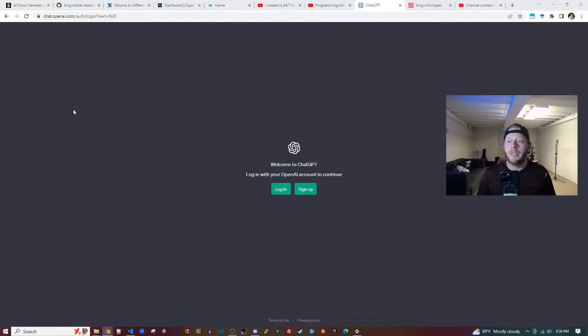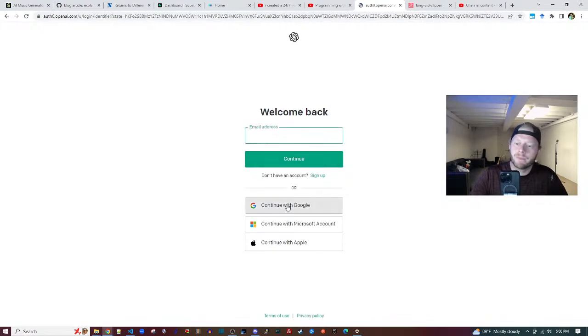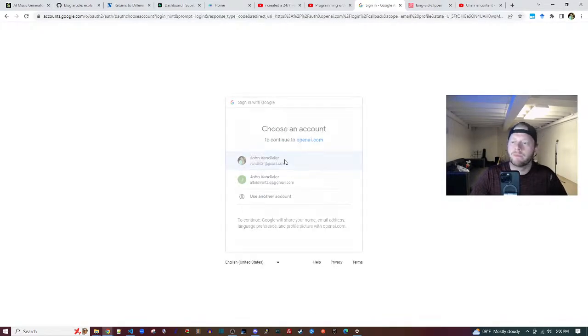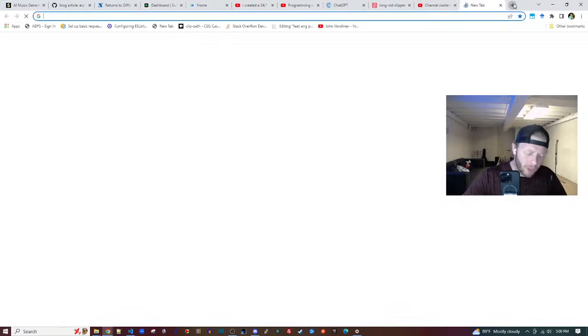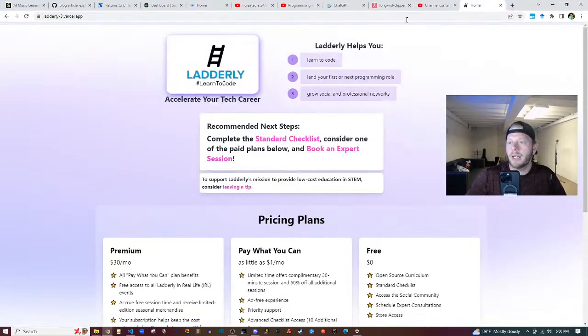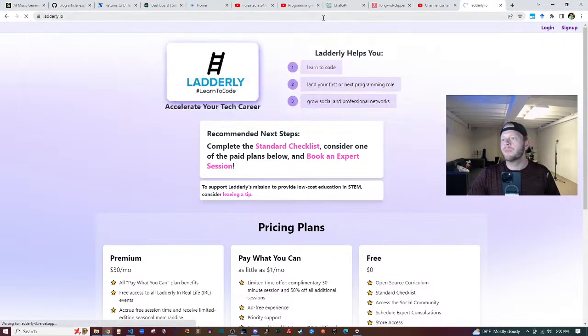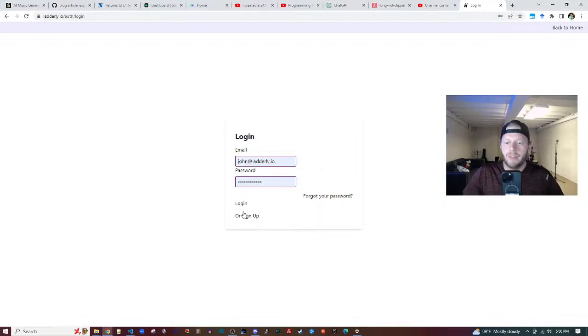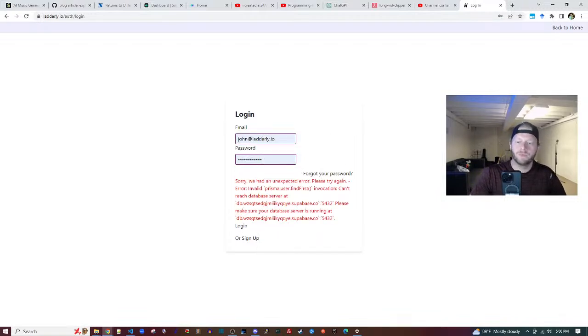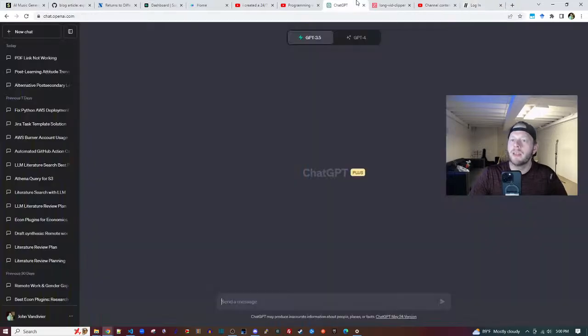Let's code with the GPT-4 code interpreter today. I'm logging in. We're going to work on this site called Latterly, latterly.io. And the site has a problem right now, if I'm not mistaken. Let's try this out. I think the database is down. Right. So this error basically means the database is down.